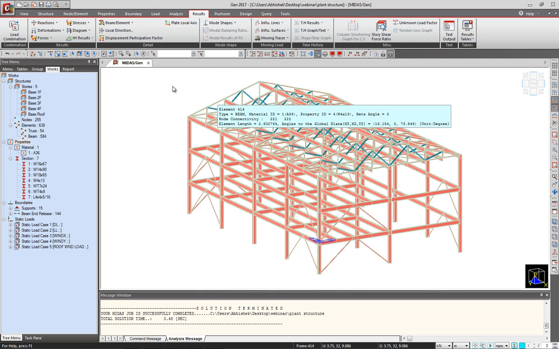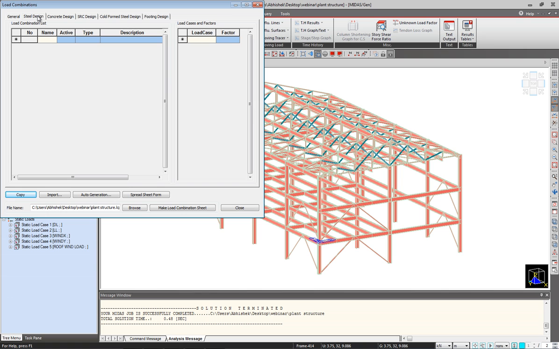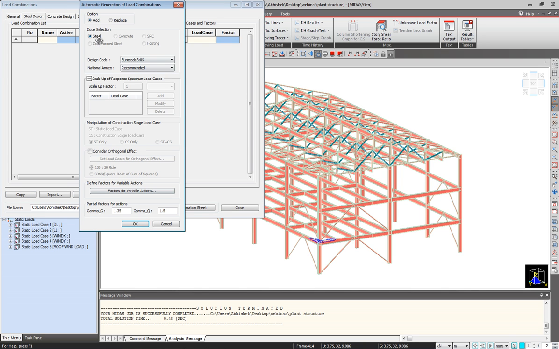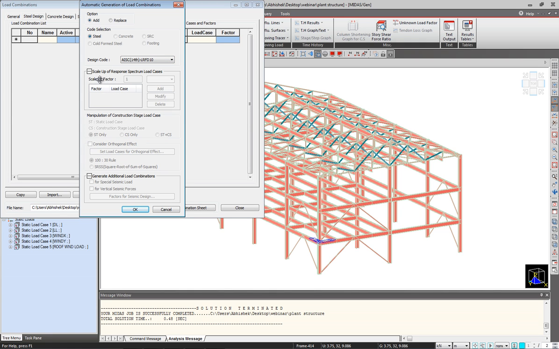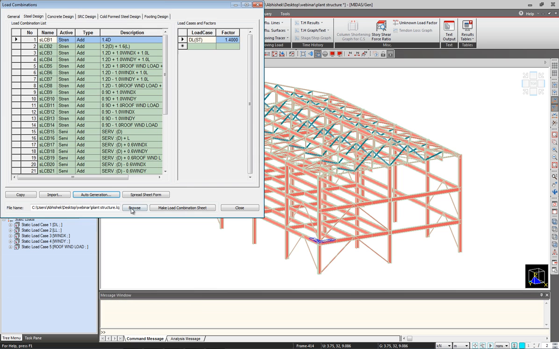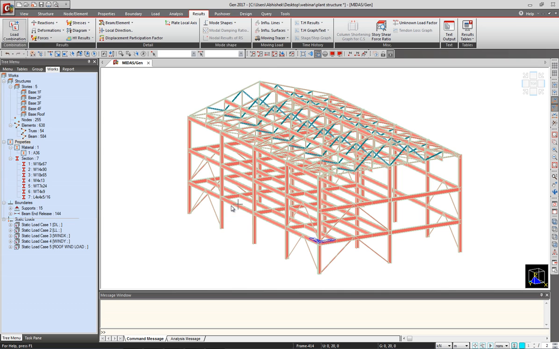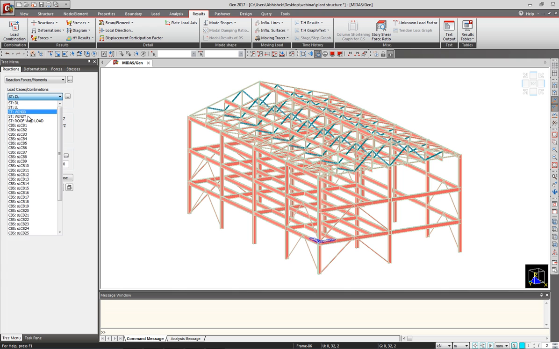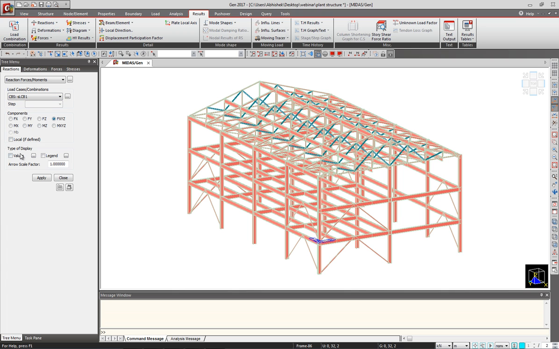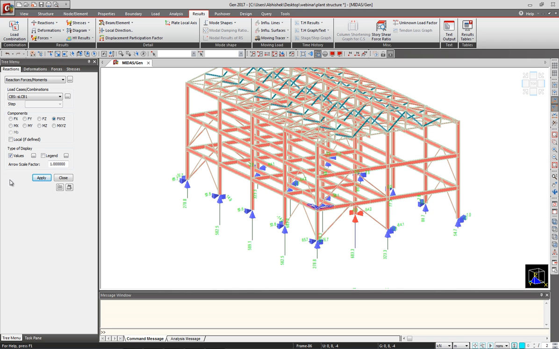Result, first option is load combination. I just click here, say steel design, say auto generation, steel design code AISC 14th LRFD 10, and I just say okay. All the combinations and entire thing are generated by the program based on the code. Then I will go to the reactions, say reaction force and moment. I can select any one combination, say XYZ value, and apply. Now you can see everywhere the values are mentioned. Even you can use arrow scale factor to change the arrow size.